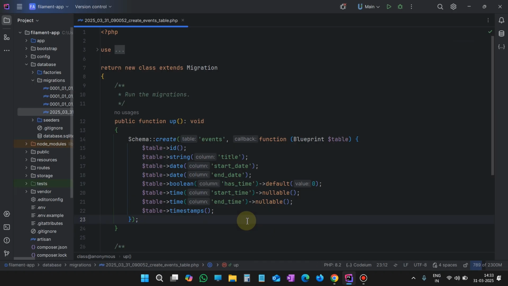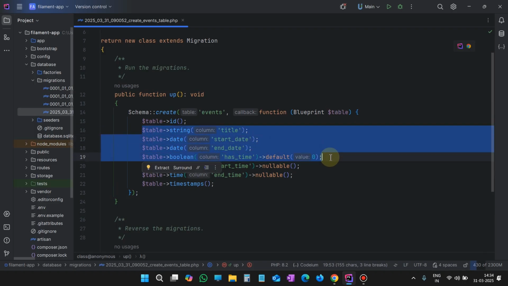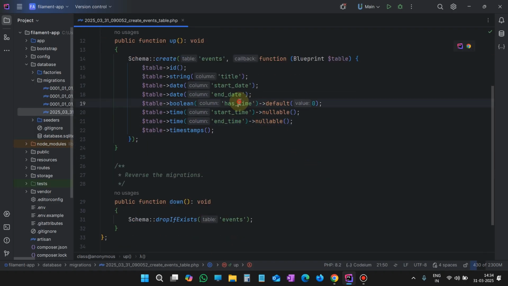So let me explain this code to you. Whenever we create an event, the event will have title, start date and end date. Suppose the event is starting today and the end date is tomorrow, or the end date can be today itself as well. So start date and end date can be the same, but start date is, let's say, today and end date is tomorrow or day after tomorrow, can be any date. So we need these columns, and these are not optional columns. All these columns are required columns.